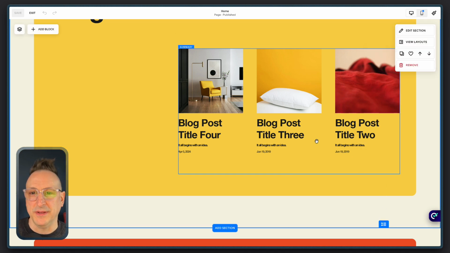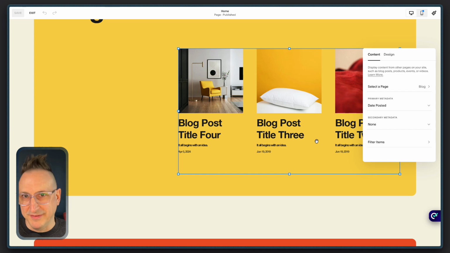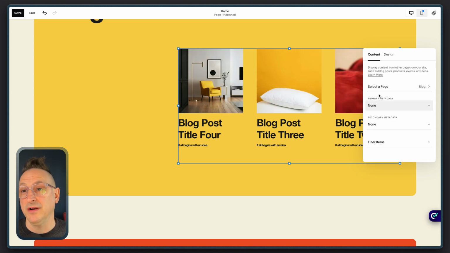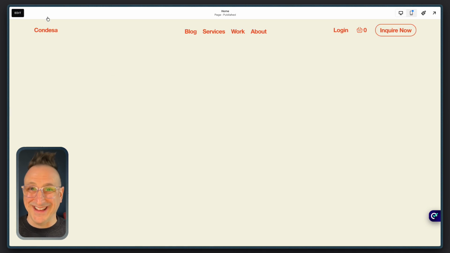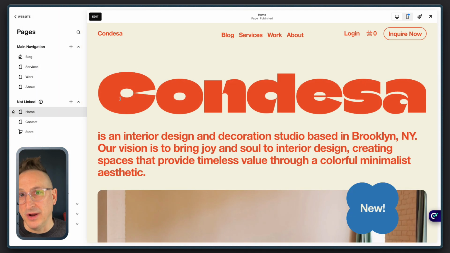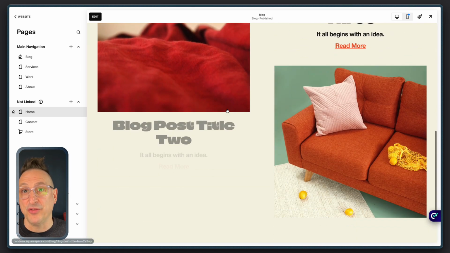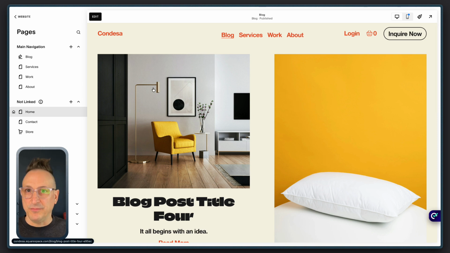Another way to get in there would be to double click it. You get the same modal window here. So you can see that the blog is selected. You can always pick another one if you have those. The date posted is the primary metadata here. So if we say none, you can see the blog date goes away. And I can hit save and exit. And we have now removed the blog date from every single instance of the blog posts, displaying of that content throughout the website.